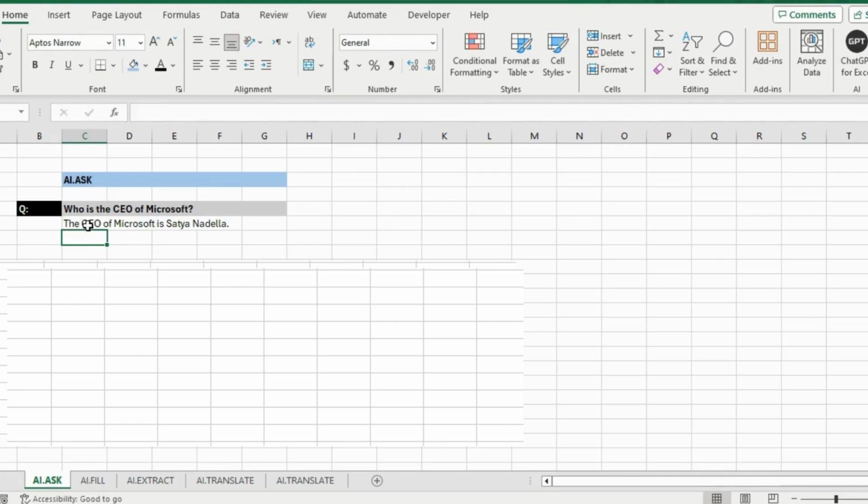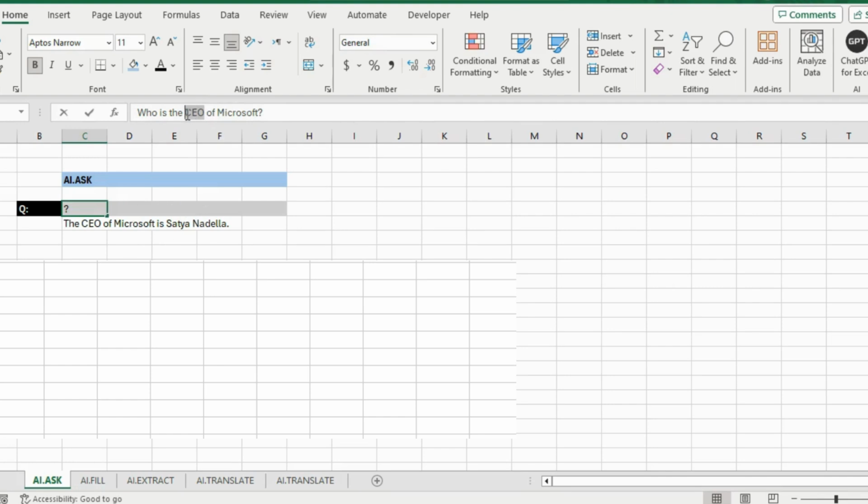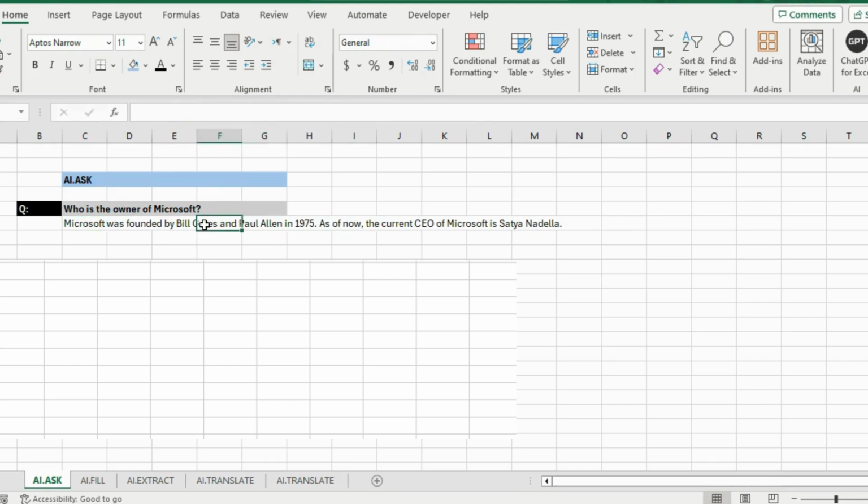And let me show you one more thing. What if I made a slight change in the question? Will it be updated here or not? So I'll change the word from CEO to owner and hit enter. And yes, here we got the answer. Bill Gates and Paul Allen founded Microsoft in 1975. That's perfect. Now let's be honest, that was quite an easy question. We could have just looked that up on Google as well. So let's go with something slightly harder.